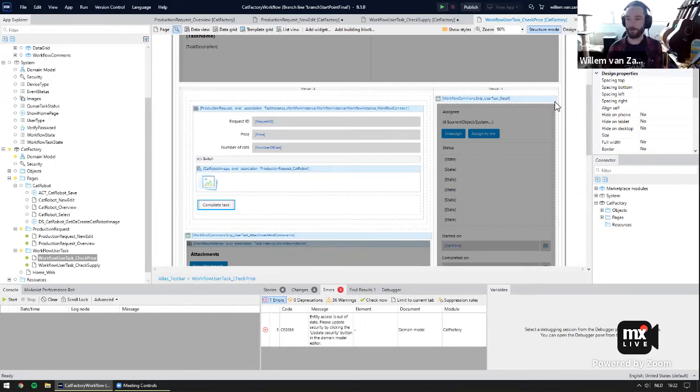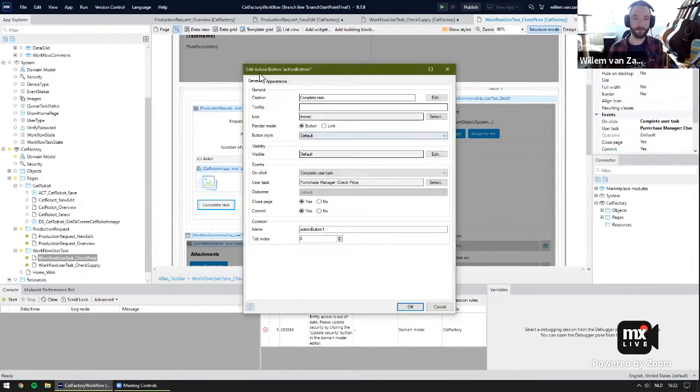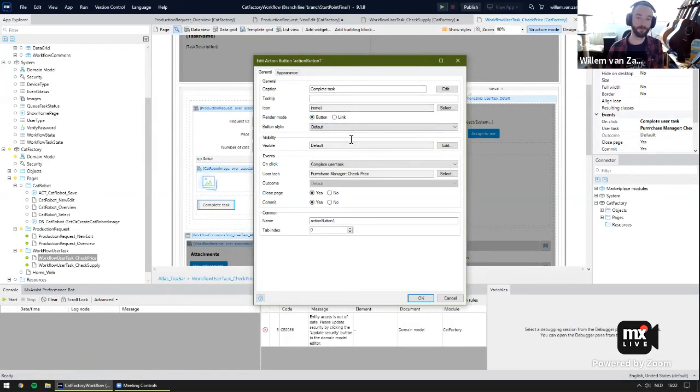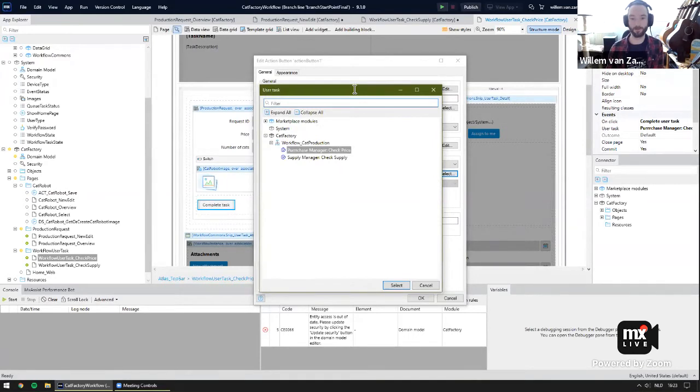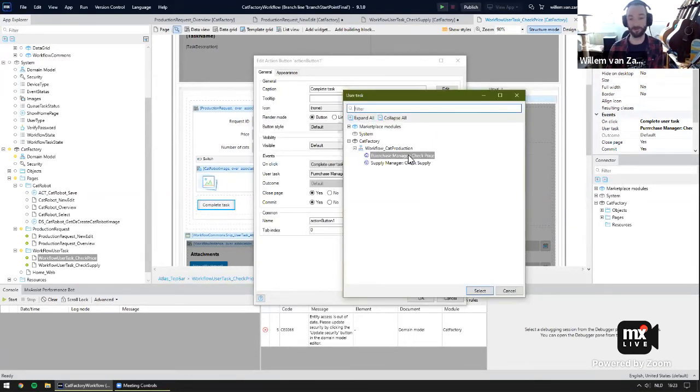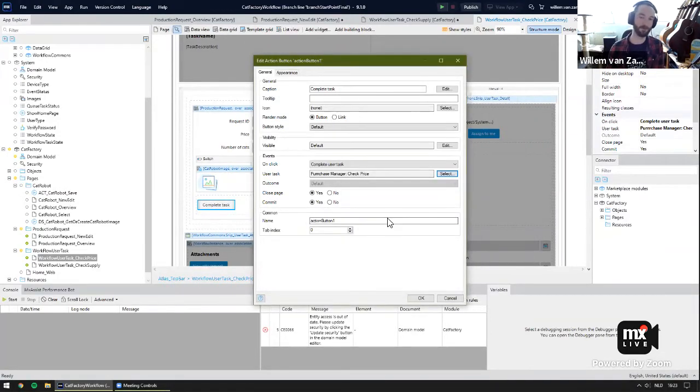Yes. So this is one of the nice building blocks that is new in Studio Pro. If I open up this complete task button, it's an action button, just like the one that we use to start the workflow. You can also set an on-click event to complete a user task. Right here, you can select which user task you want this button to complete. So in our workflow, we want this to complete the purchase manager check price task. I think this is worth mentioning because it just enables you to build optimized pages, and basically build it however you want. Yeah, very nice.